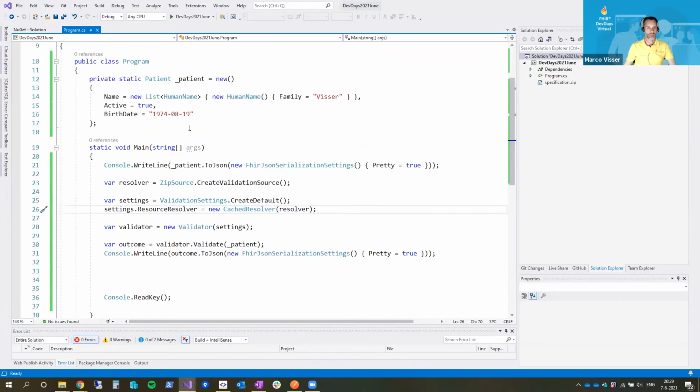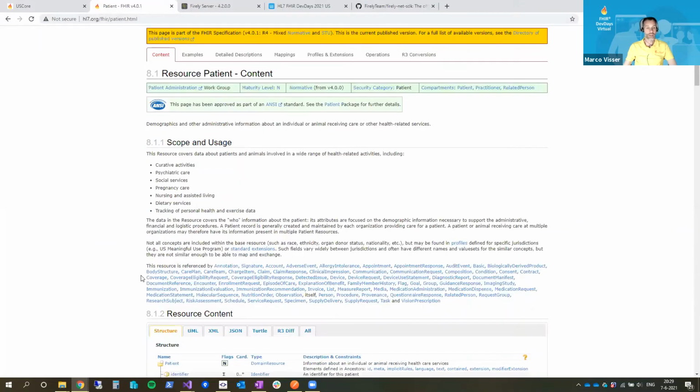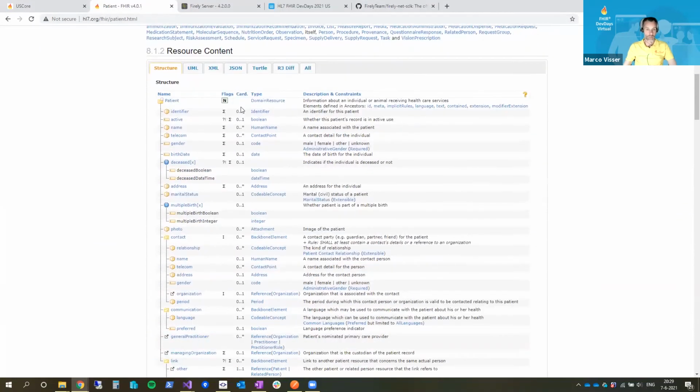Okay, well, this was a very interesting patient, only with a family name and a birthday and active true, but maybe we can try to disrupt this patient a bit, so it is not a valid patient anymore. Like Mirjam said in the previous session, patient is really easy because it doesn't have really mandatory fields. It has none at all, actually. If you go to the page on HL7.org/FHIR and then patient, you see the resource with all these properties, and none of them are really mandatory.